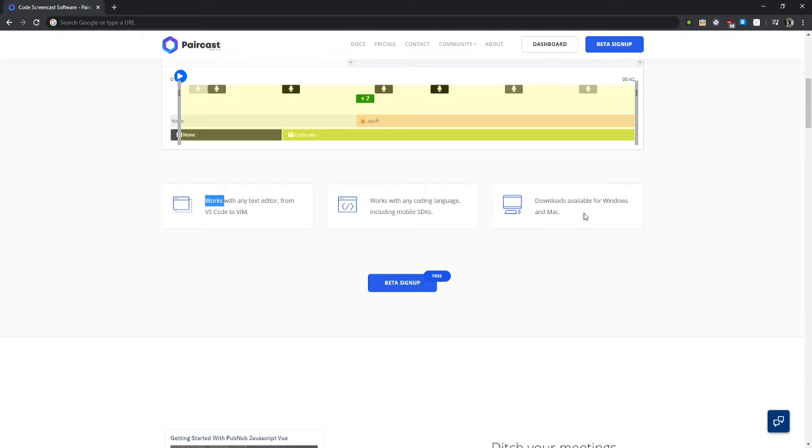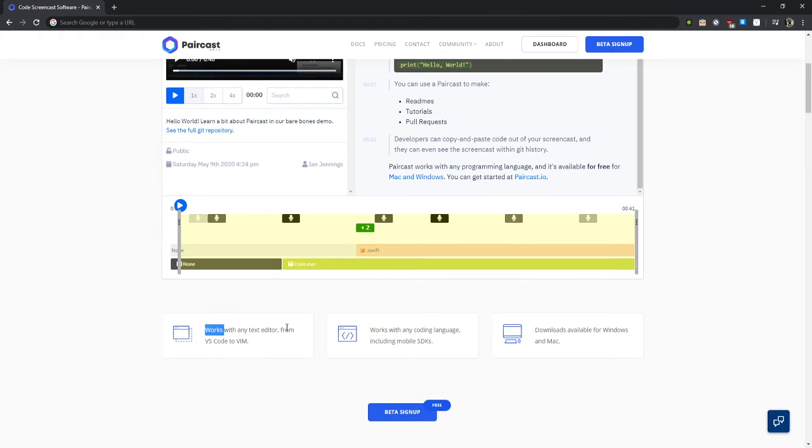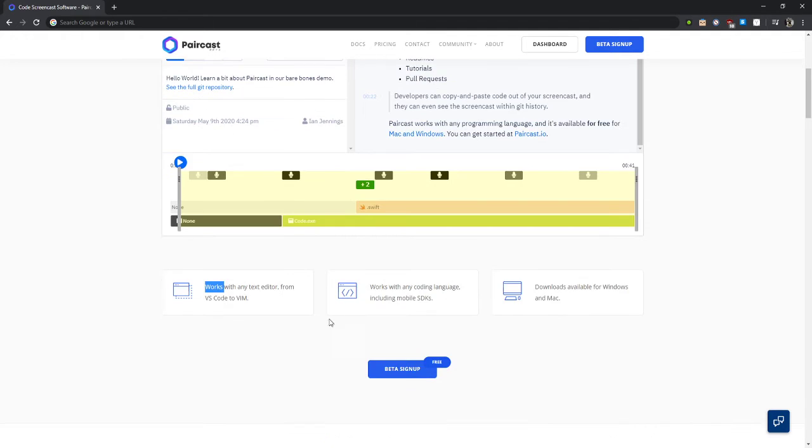You need to be specific here about why your features are important to the users. So here, it works with any text editor. What if I don't use a text editor? What if I just want to give feedback on something that's on GitHub or on a web page? Would that still work? I don't know. You should probably address this a little bit better.